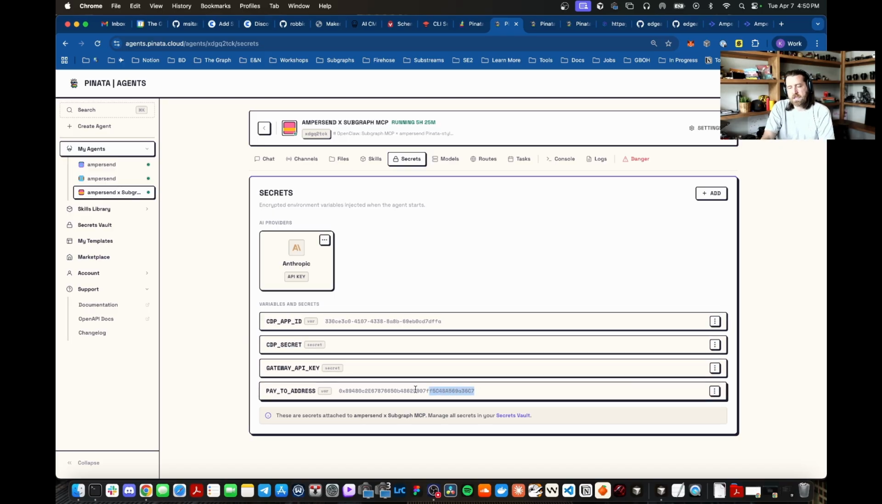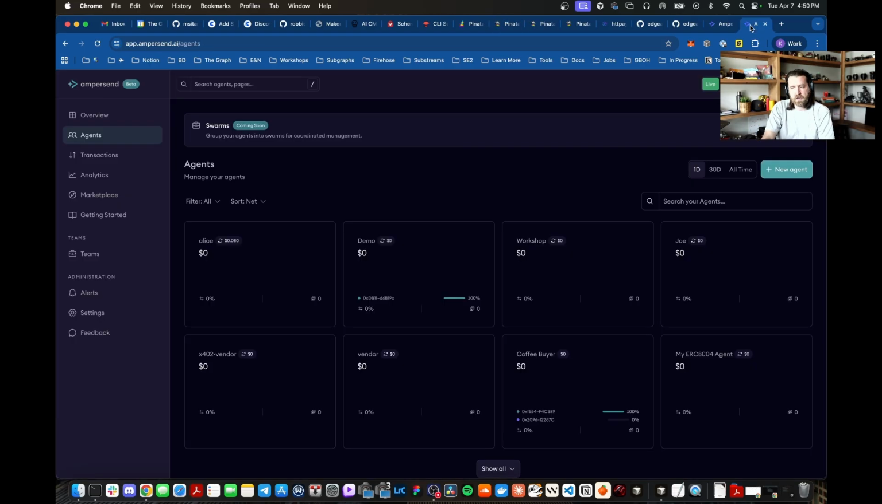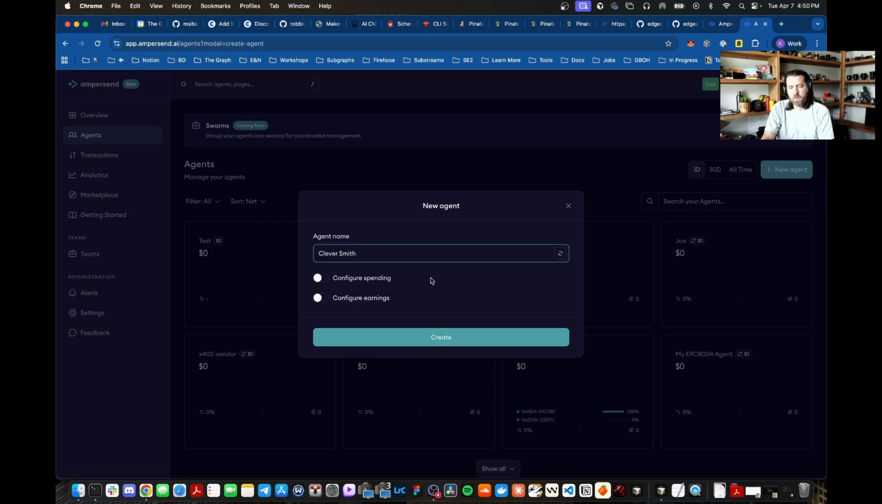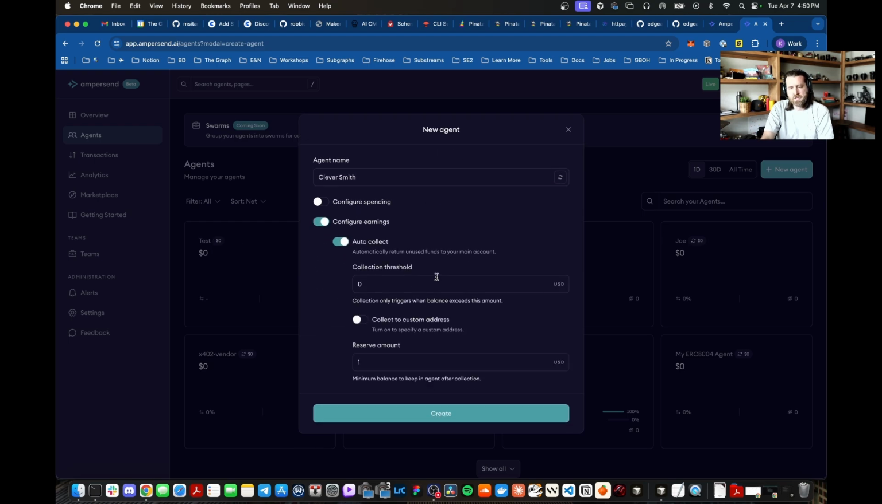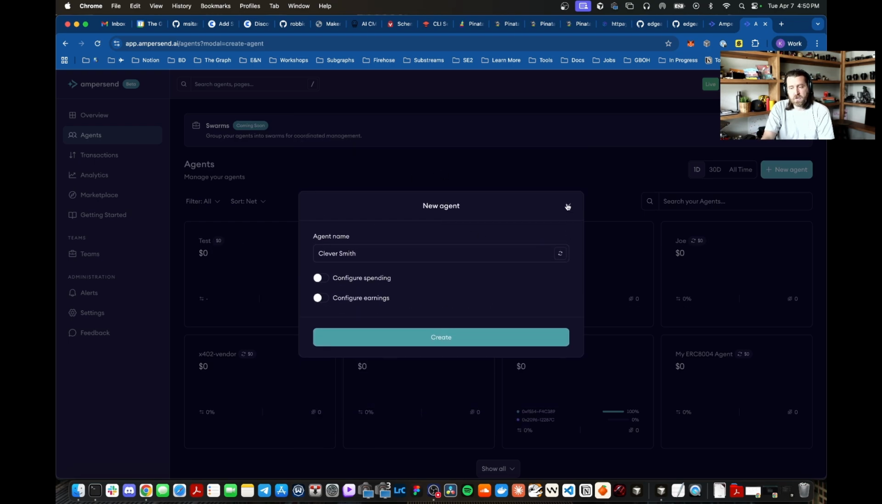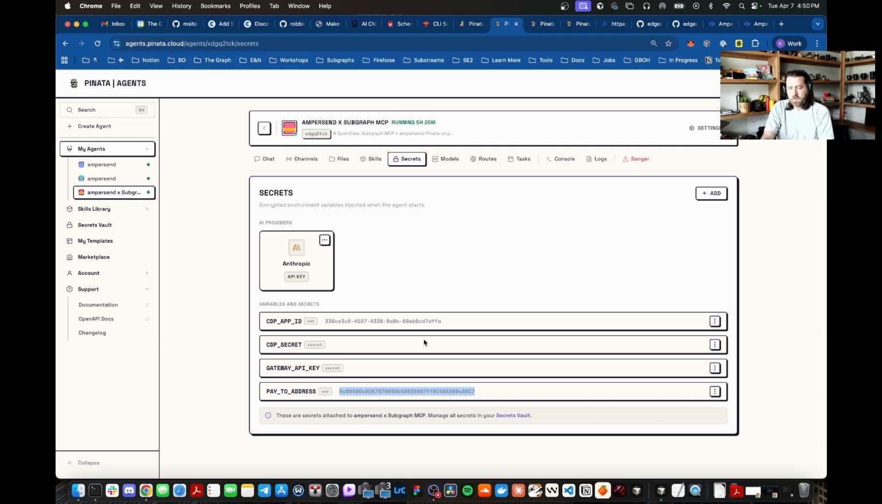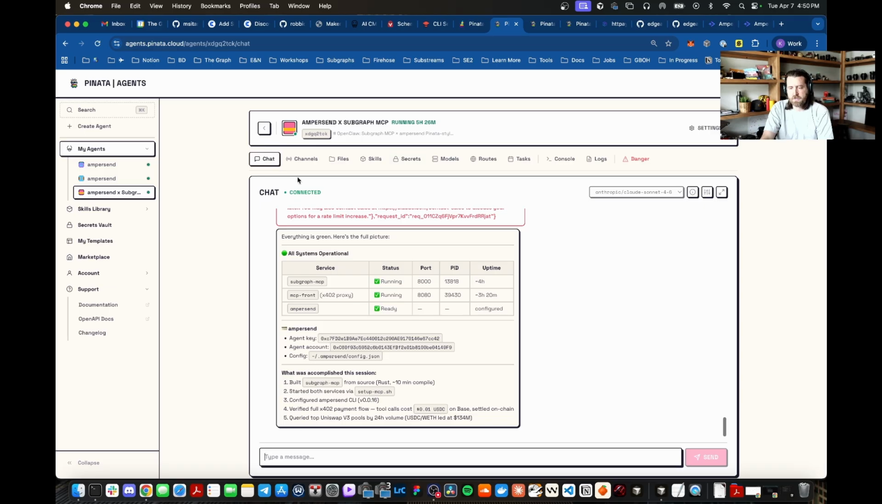And then the very last thing is the pay-to address. You need a way to allow people to make payments to you. Where do you want it to go? This can be grabbed from ampersend. You can create a wallet inside of ampersend as a seller. So you can say new agent, name it whatever you want, and configure earnings. You'll get an address here that you can configure, and once you have that, you can set it here. That will be part of the setup when you actually create the agent.